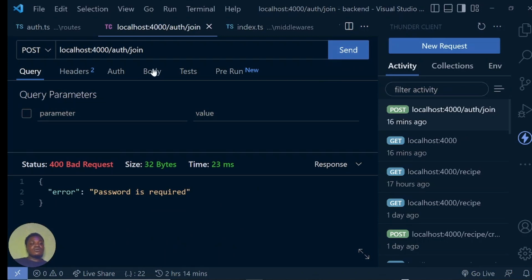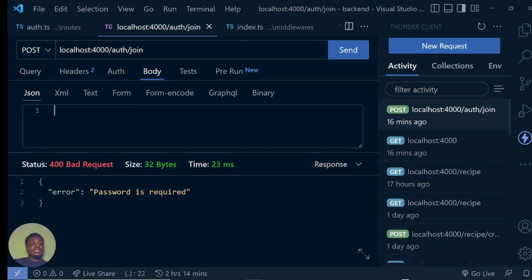It shows an error. So let me go back here and go to body and let me pass a JSON, and I'm going to say password.